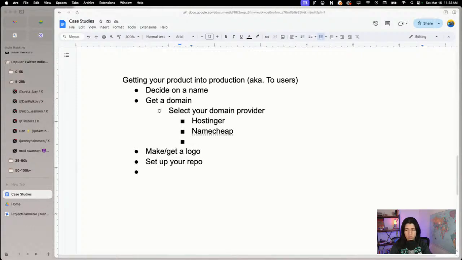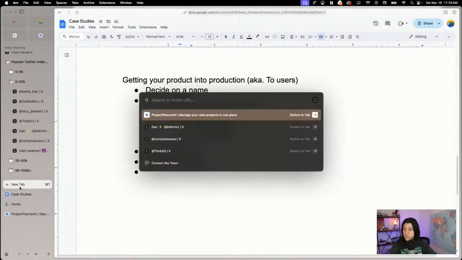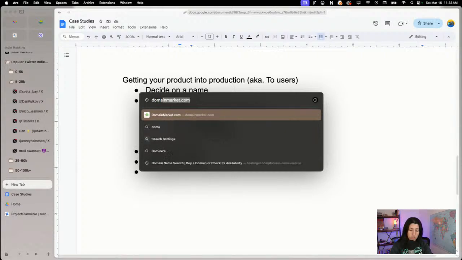Let's see. Excuse my stomach if it's growling. TMI, because I'm fasting. Let's see. Hosting, Namecheap. What is another? Why am I blinking out? What are other domain providers?